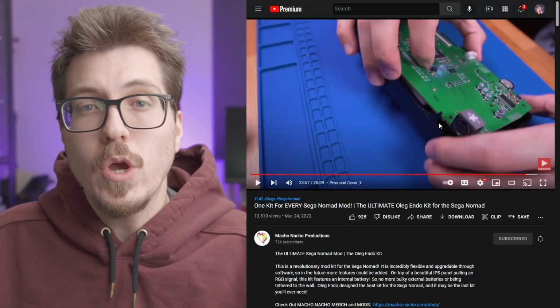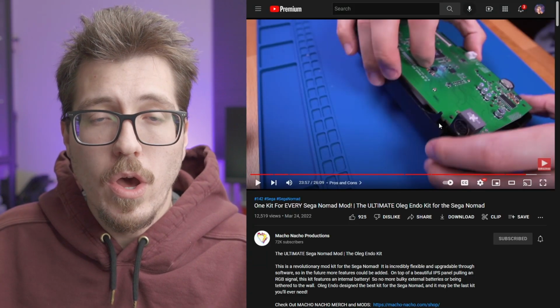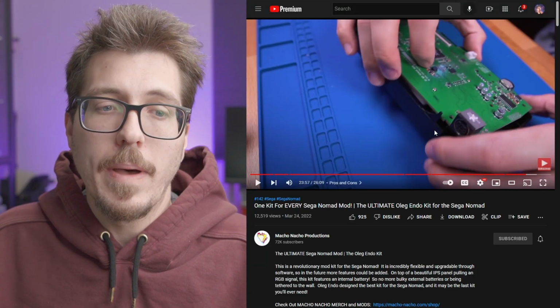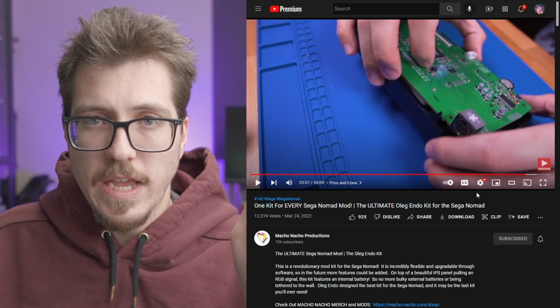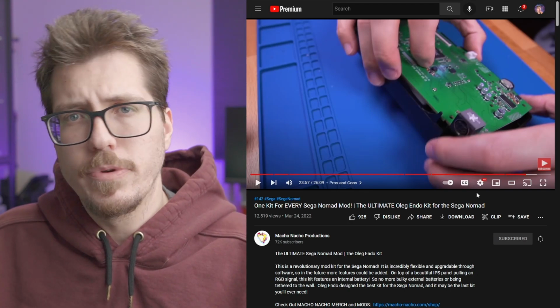Unfortunately, it's going to be a while before the next batch of these Sega Nomad kits. Oleg Endo on Twitter said that because of the chip shortages, he has to do a redesign of the mod. He expects it's going to be quarter two of this year, but it sounds like it's also going to be a version two or a new iteration of the mod and not just more of the original mod. So go ahead, check out the Macho Nacho video if you want to know everything there is to know right now about this Oleg Endo Sega Nomad screen and battery replacement mod.